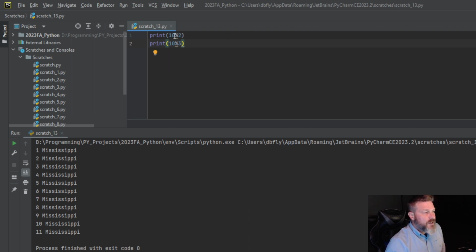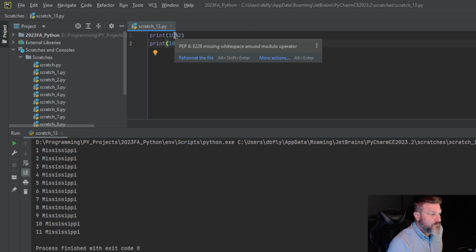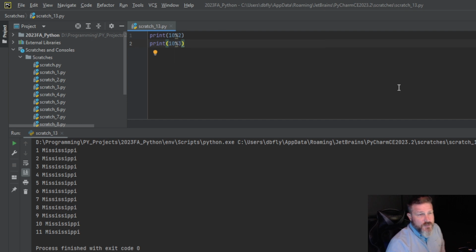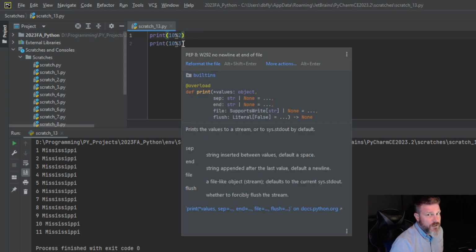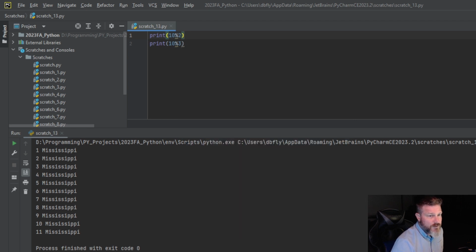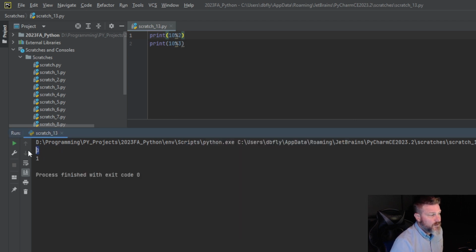So 10 divided by 2 is what? 5? Yeah, 2 goes into 10 5 times. There is no remainder, so the output of this should be 0. 10 divided by 3 is 3 with 1 left over, so the modulus is 1. If I run this, you'll see the modulus is 0 and the modulus is 1, just like I said.